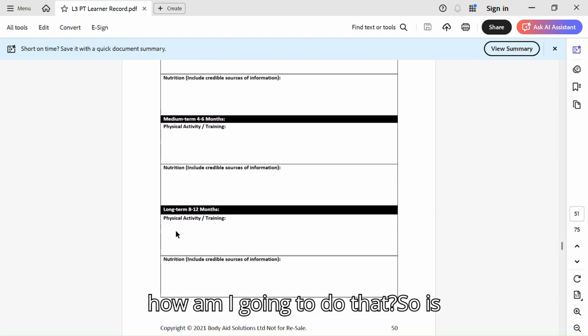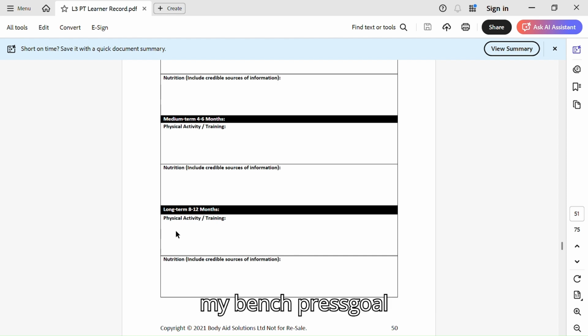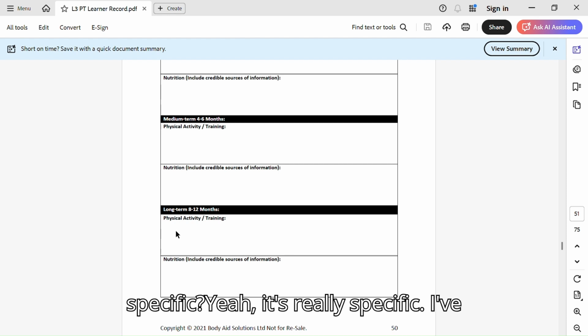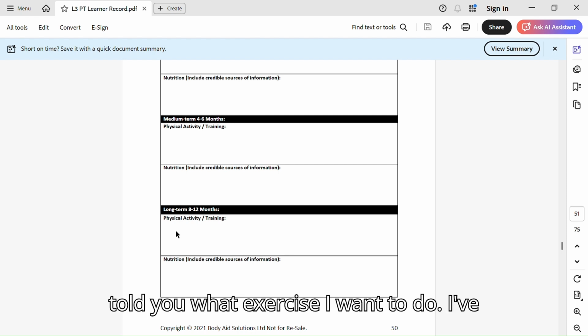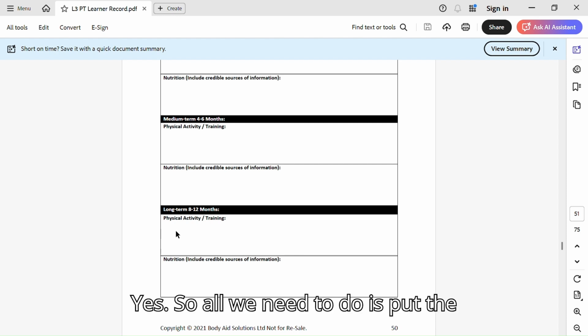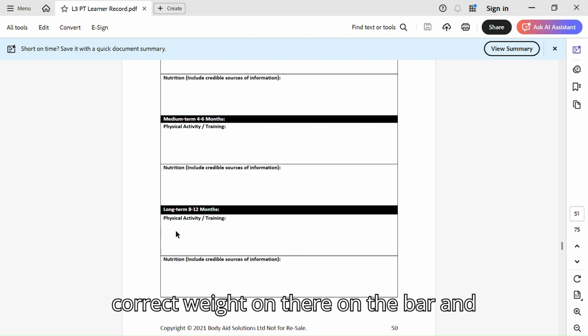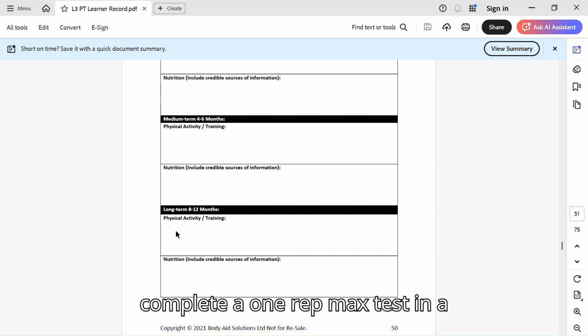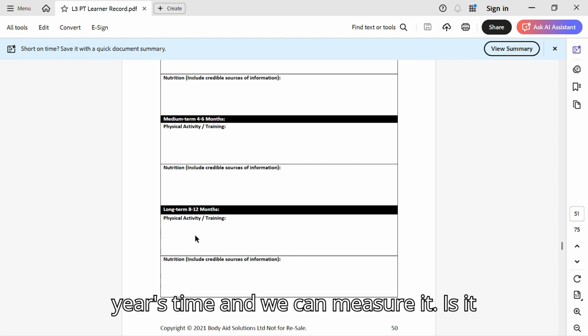So how am I going to do that? Is my bench press goal specific? Yeah, it's really specific. I've told you what exercise I want to do. I've told you what weight I want to lift. Is it measurable? Yes. All we need to do is put the correct weight on the bar and complete a 1 rep max test in a year's time and we can measure it.